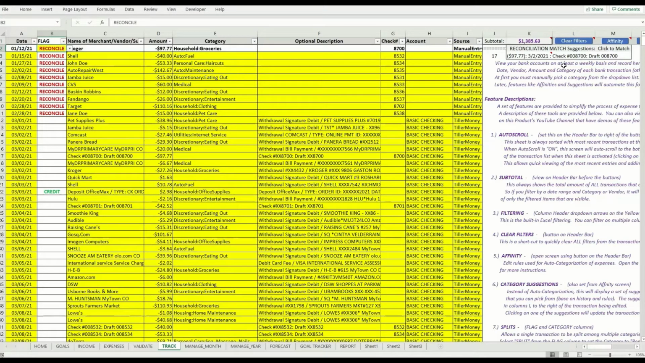Now I'm going to see if any of these reconciliations can be matched. If I click on this first one, you'll see on the right hand side that it found a potential match. This was on January 12 where I manually entered this. On March 2nd, there was a Tiller import for the same amount, $97.77, and the information that came with that import says that it's check number 8700. So indeed that one is a match. If I look at March 2nd, here's the check number on row 17. We're going to go ahead and match that.